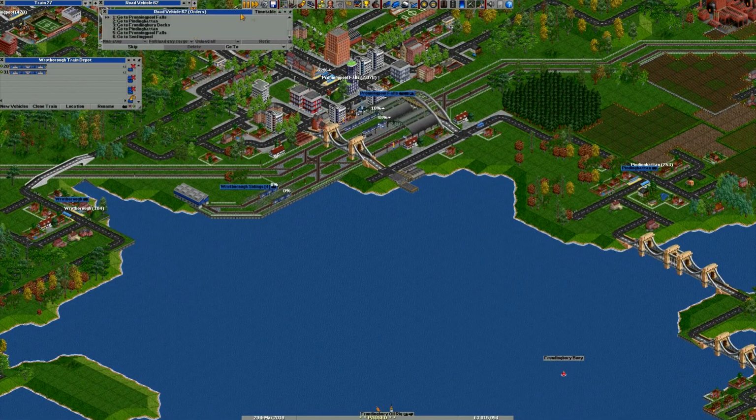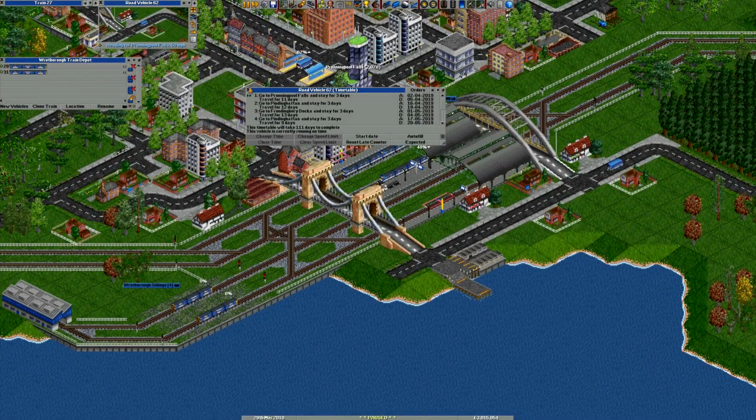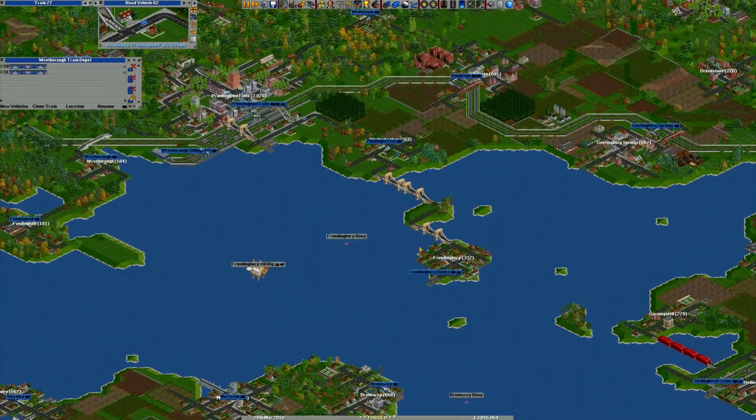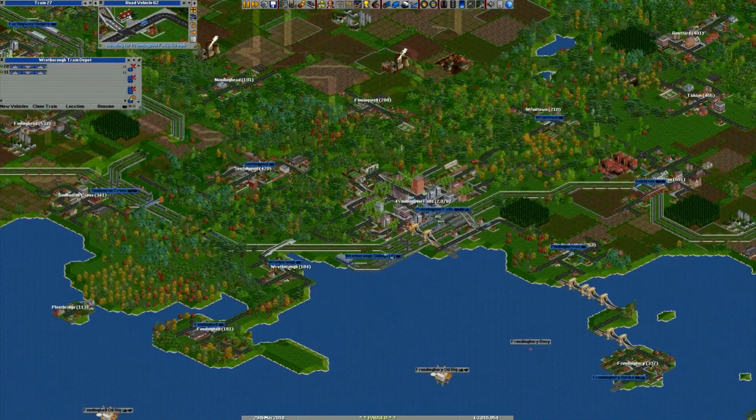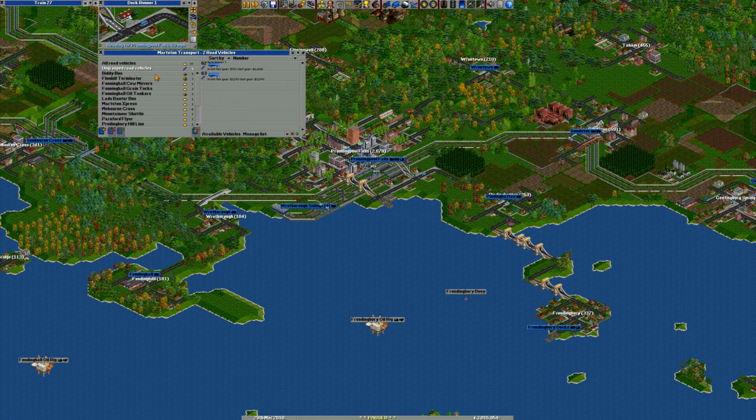So, that one will not have its timetable started. So what can we call this bus route? It's the one that comes from here. The Dock Express. No, it's not an express, is it? Dock Runner. Dock Runner 1. Dock Runner.